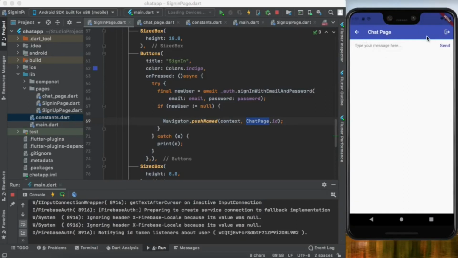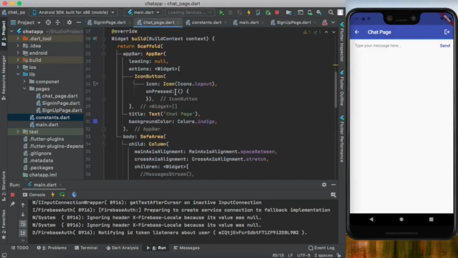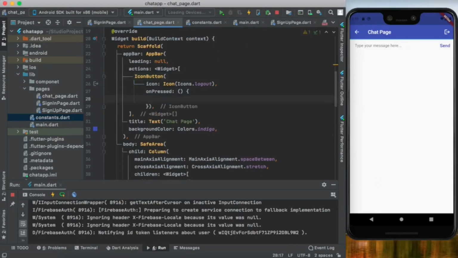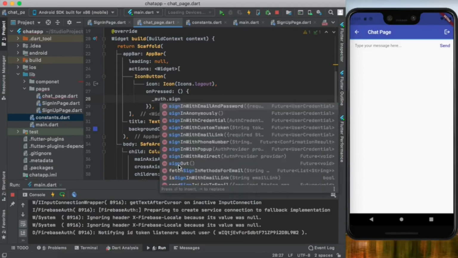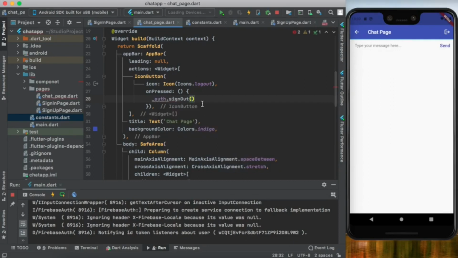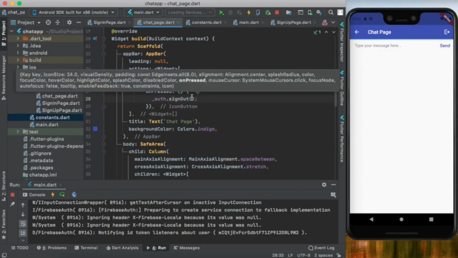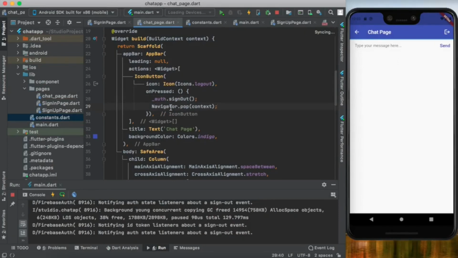If you want to sign out, you can click on this button. For now there is no code for this button. Let's go inside our chat page and inside our IconButton, and we can use our _auth. You can use the simple signOut method here and put a semicolon at the end, and you are done. And after that, simply use Navigator.pop and give it the context. It will pop this page and navigate to the previous page.